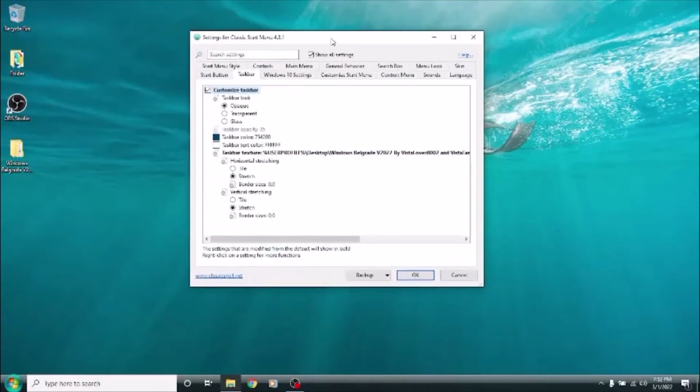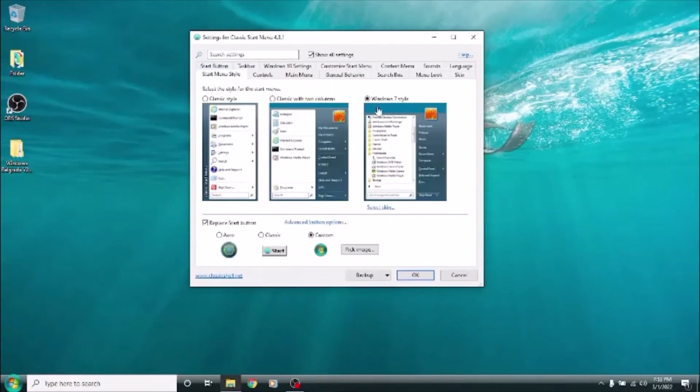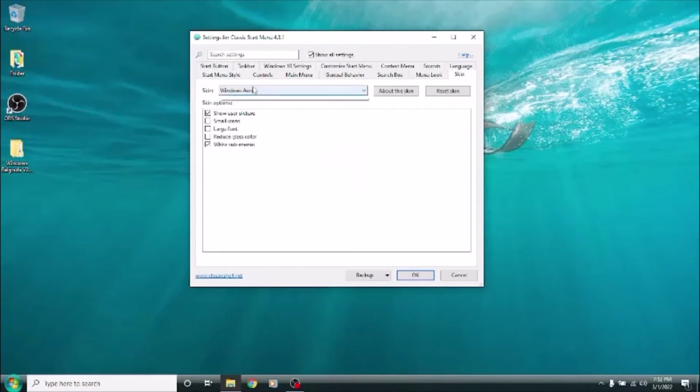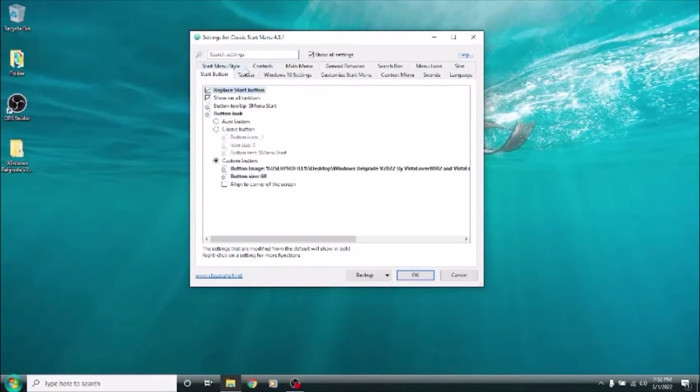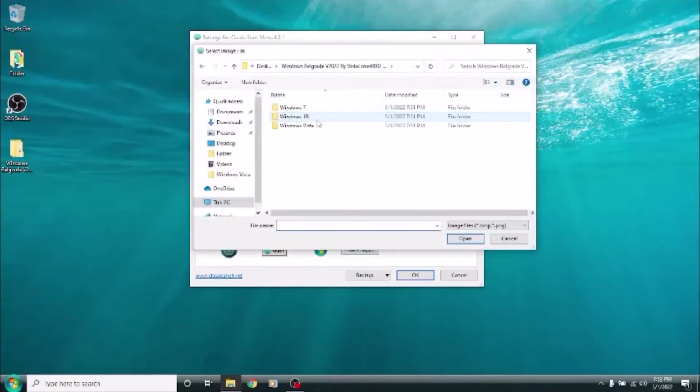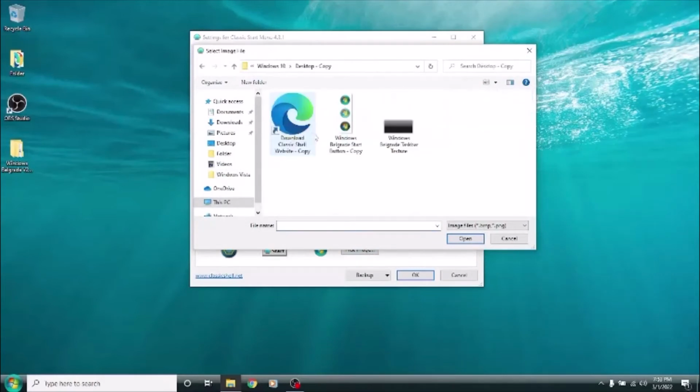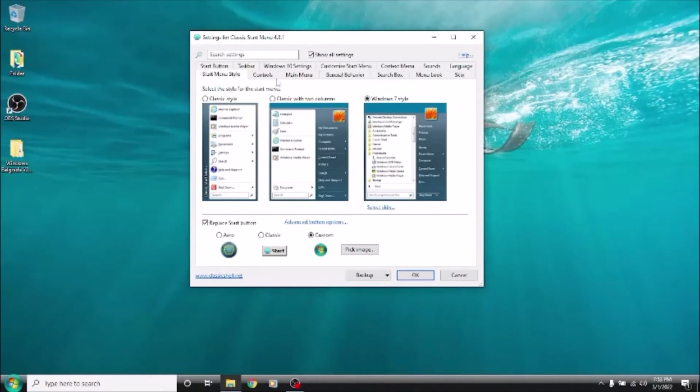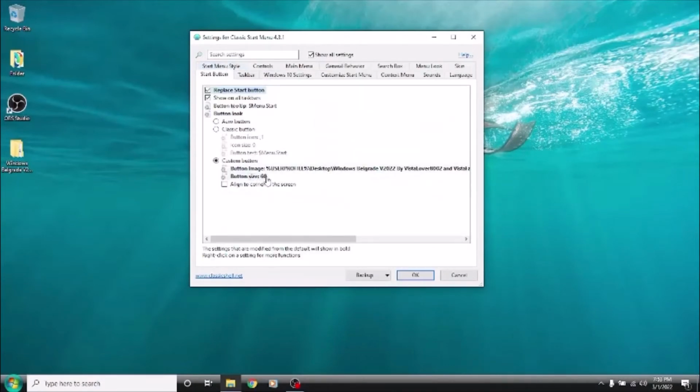So once you've opened those, you're going to go to the Start Menu Style, click on Windows 7 Style, and click on Select Skin, then click on Windows Arrow. Once you've done that, you can go back to the Start Menu Style, click on Replace Start Button, click on Custom, then click on Pick Image. You're going to go to the folder, click on the desktop folder, and then click on the Windows Belgrade Start button. So once you've done that, you're going to go to the Start button, then click on 6, then click on 6, then type in 60 for the button size.